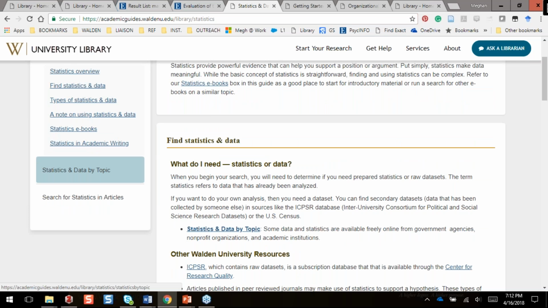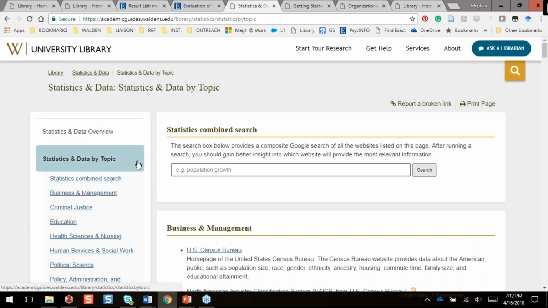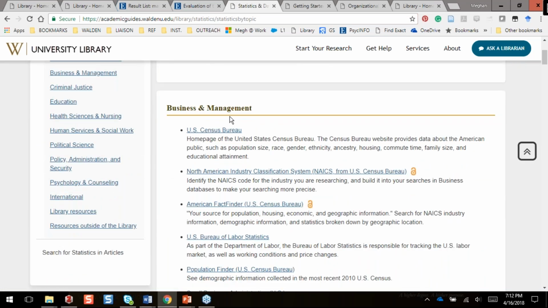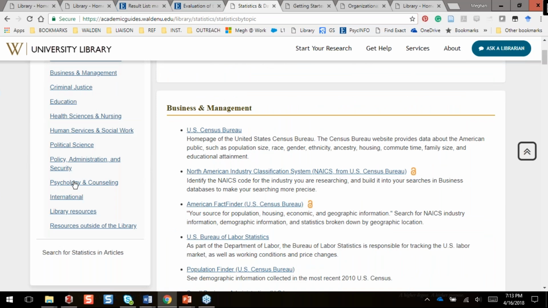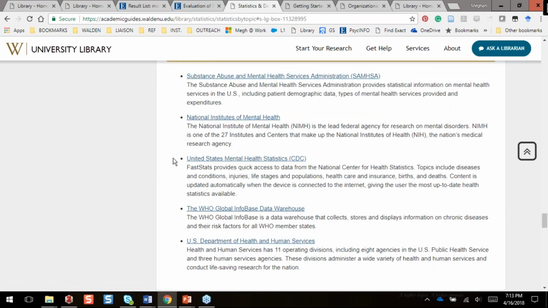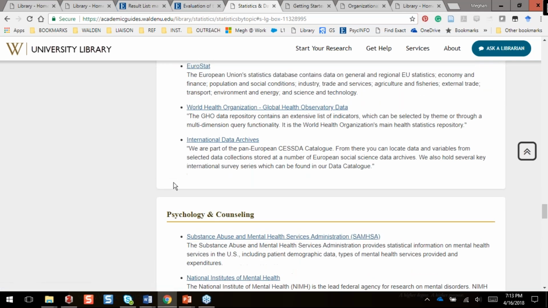So for example, we have a whole section on finding stats from government organizations. We have a whole list of sites here that are done by topic. So here we have psychology and counseling. And a lot of these are probably familiar to you, the CDC, the US Department of Health and Human Services.